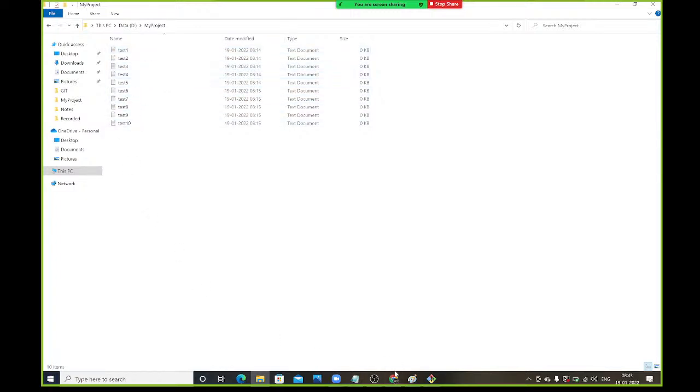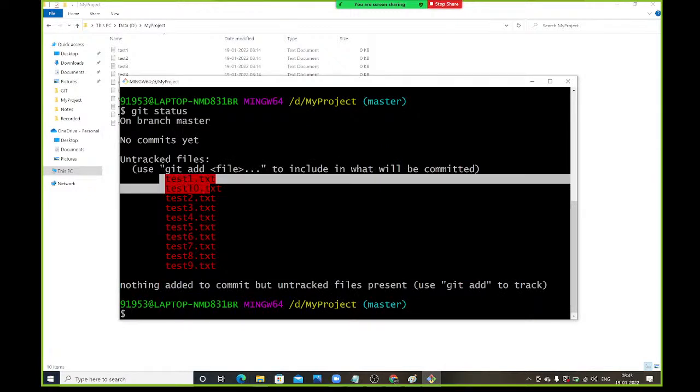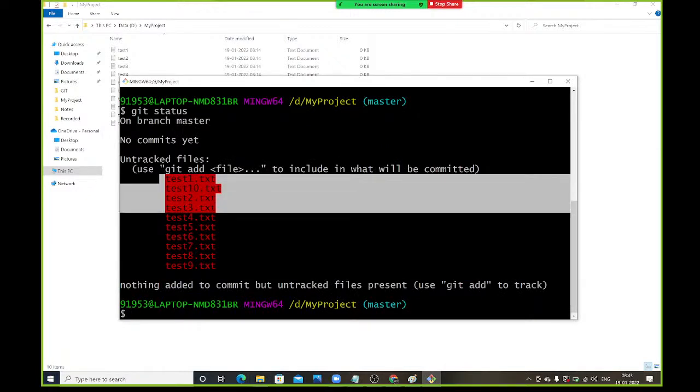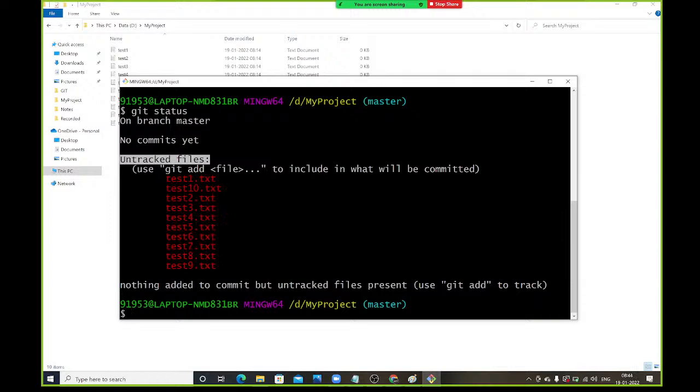And see, the same thing is shown here. Whatever files we created in my project folder directory, it shows all of them as untracked files. And if you want to see that .git folder also, which command do we need to use?